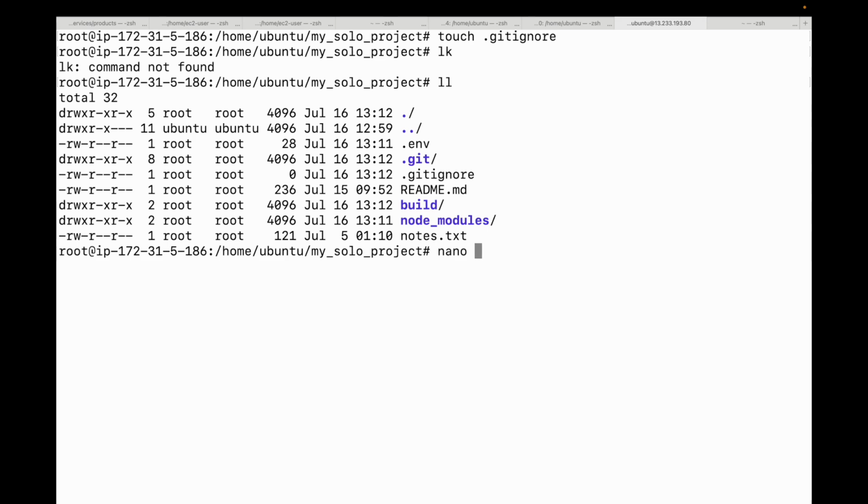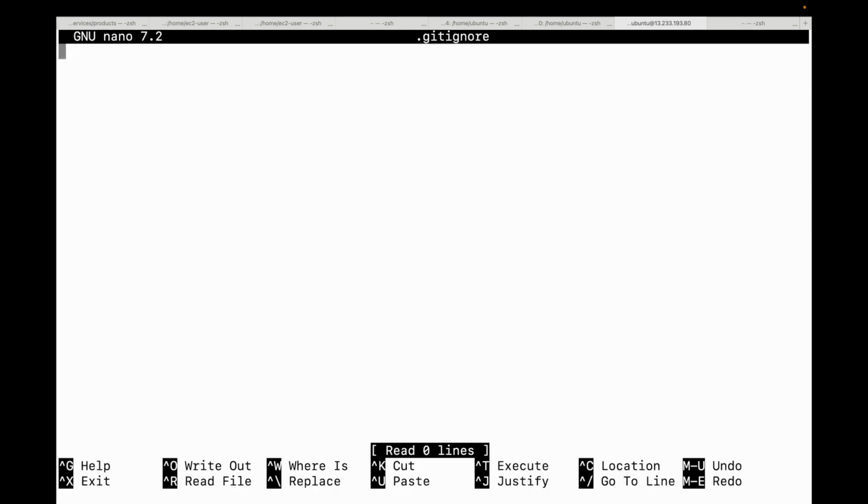Now let's open up this file, and we'll add some patterns. Each line that we add here will be a new pattern. So let's say node_modules. That's one pattern. Then .env, which is for the environment variables. Then the build outputs. Then .DS_Store for macOS specific files, then .vscode. This is for IDE specific files.